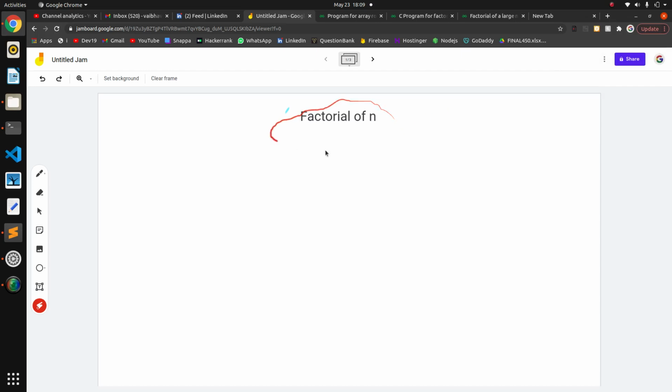So welcome guys. Today we are going to find out the factorial of a number in 3-4 ways. If you want to jump to any method directly, you can go through the timestamps given in the description. So first of all, what is meant by factorial?